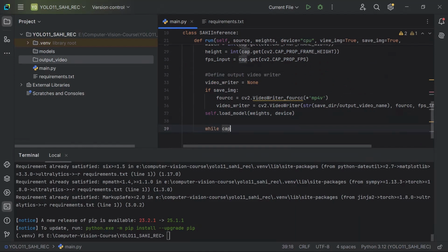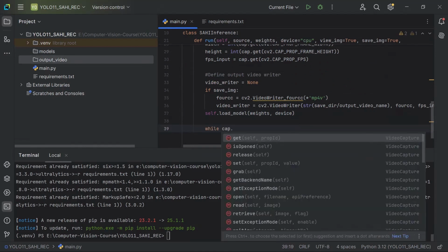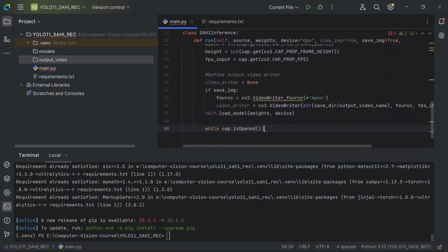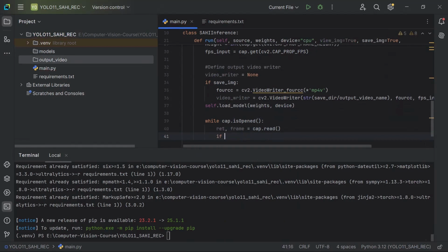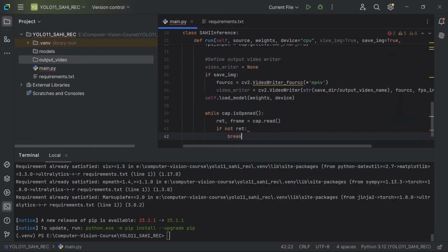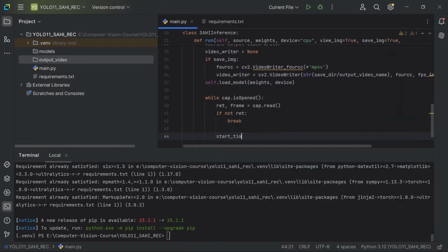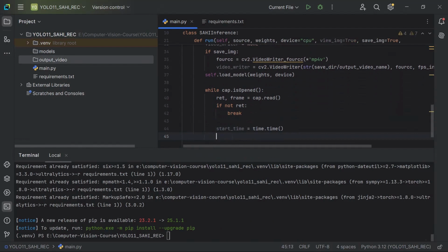So now we'll loop through the complete video frame by frame. So if you are able to read the video, then it's going to read frames equal to cap.read. If you are unable to read the video, then this loop will break. Then we have the start time. So we will just be calculating time so that we can calculate the FPS, frames per second. The FPS will tell us how many frames are being processed in 1 second.